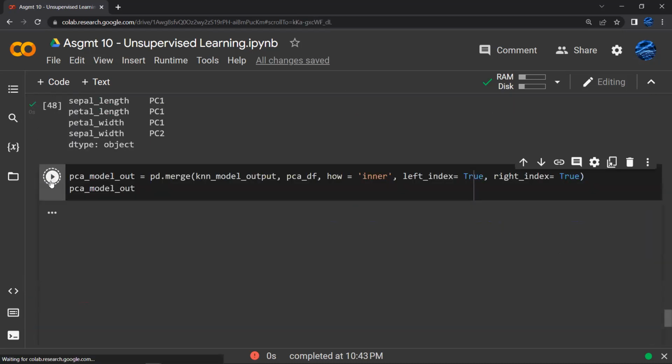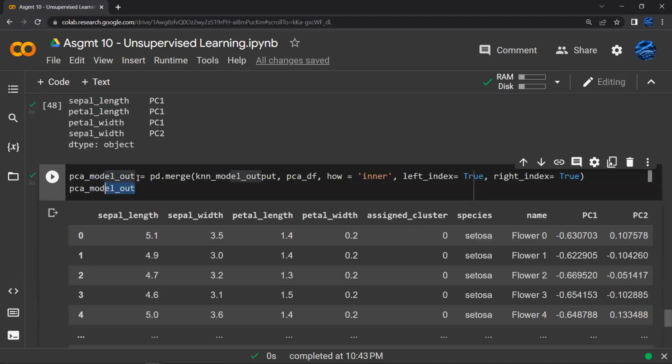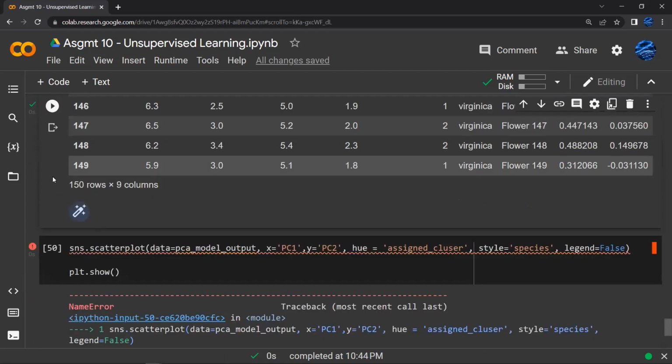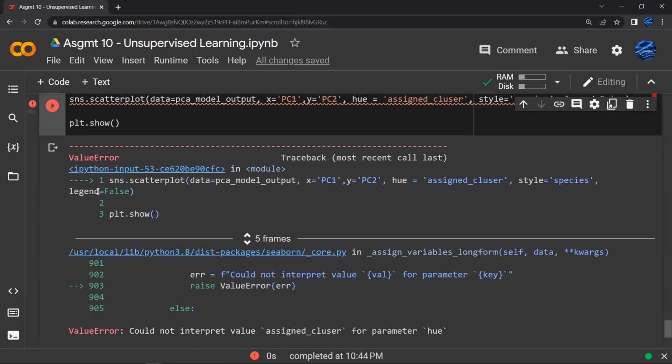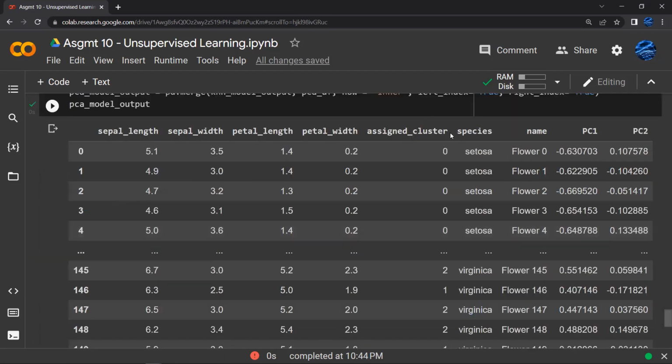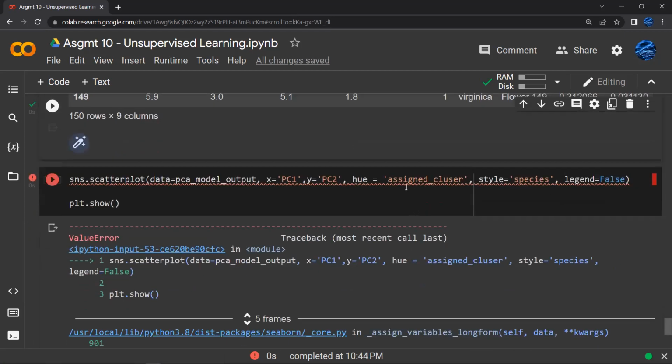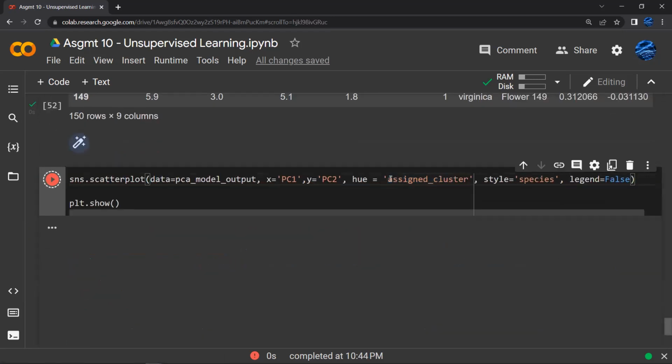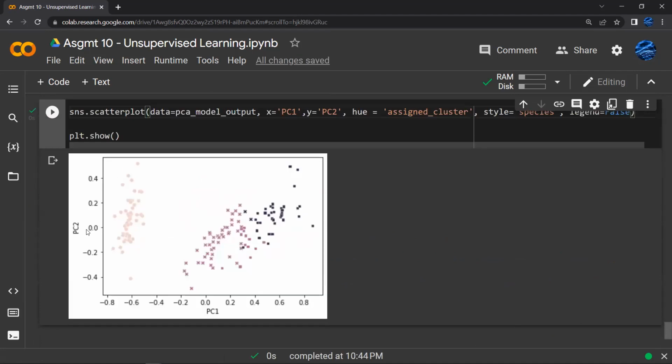Did we define this up here? Oh, output. Okay, and there you go.